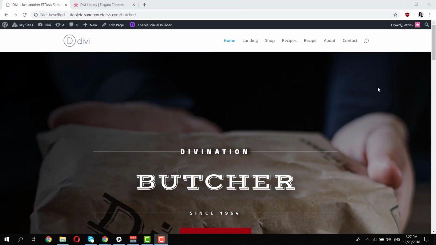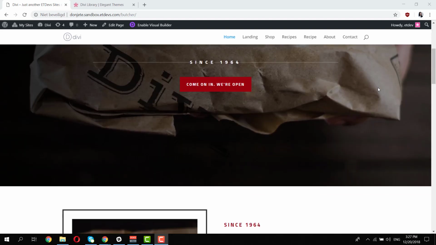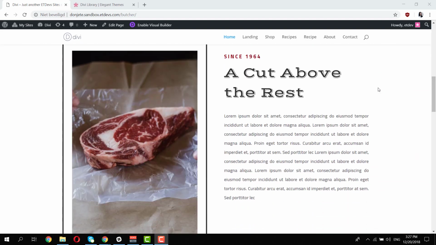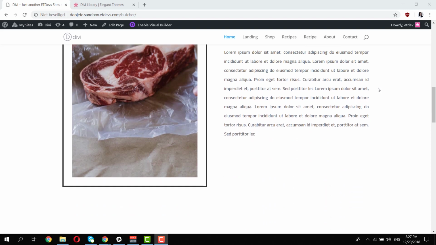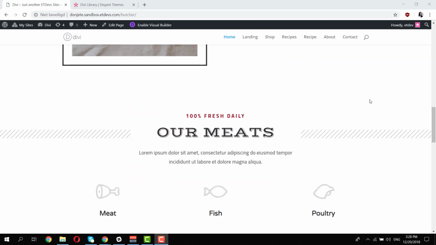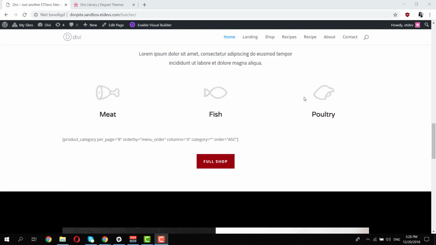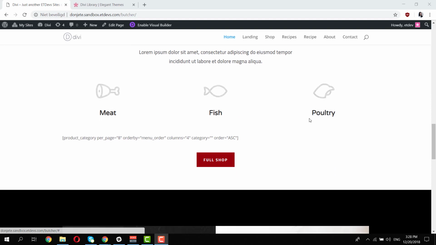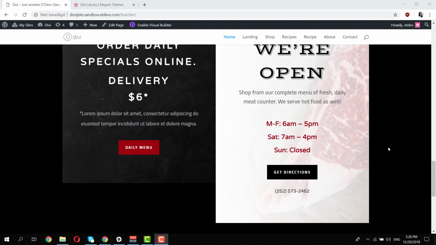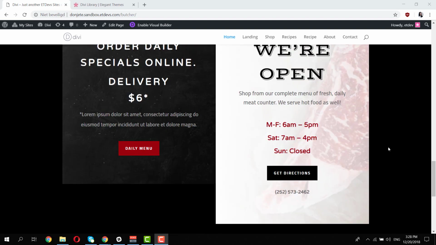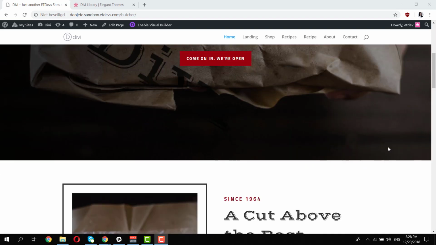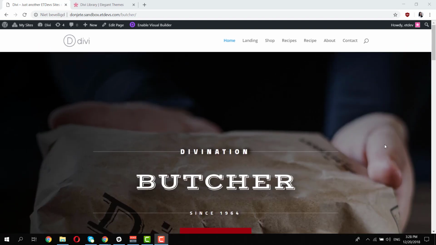Okay, so let's take a look at the butcher layout pack. So this is the overall look and feel that you can expect from it. As you can notice, it has a kind of vintage vibe that really matches a butcher website. So you have these icons here available as well, which are free for you to use. You have high quality images included as well that are very specific to a butcher website. And you can use these all for free and without any restrictions.